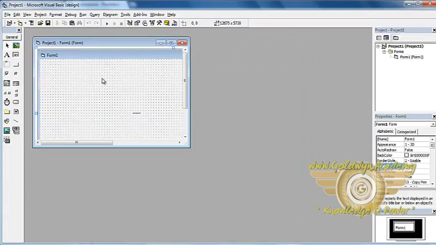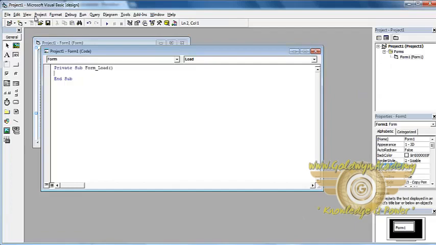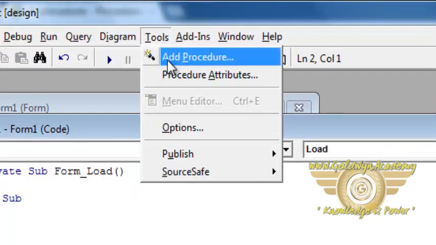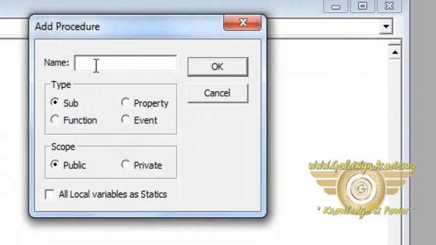Then inside the coding pane, go to Tools and then click on Add Procedure. Here, this dialog box contains the properties of the procedure. Here we need to type in the name of our procedure. Let's say, for instance, here the name is addition.